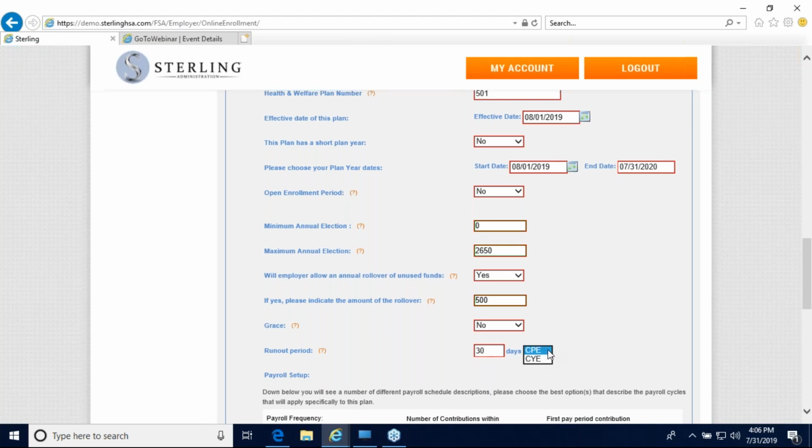Here you'll see two options. One is CPE and one is CYE. Keep in mind that this indicates how Sterling should handle terminated employees. So if you do have an employee who terminates mid-year from the plan, would you like them to have 30 days from the date of their qualifying event to submit receipts? Or would you like to choose the CYE option, which would allow that employee to participate in the FSA plan with all of the other employees until the end of the plan year, but they would not be able to incur new expenses during that time? The most common option is CPE.